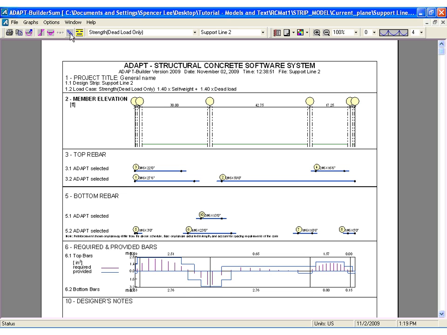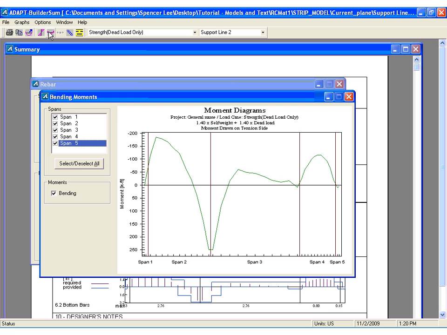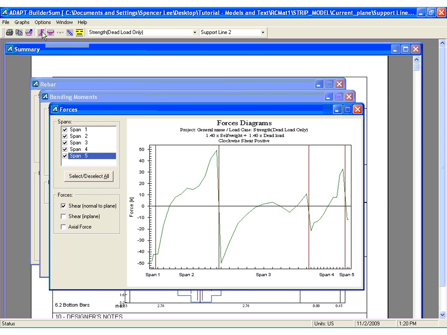We can also review the rebar individually. We can review the bending moments, the shear forces, or we can export the graph for print.